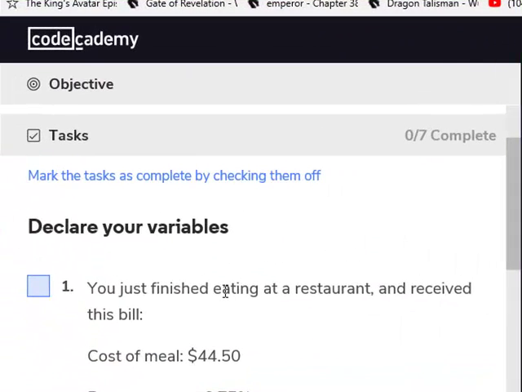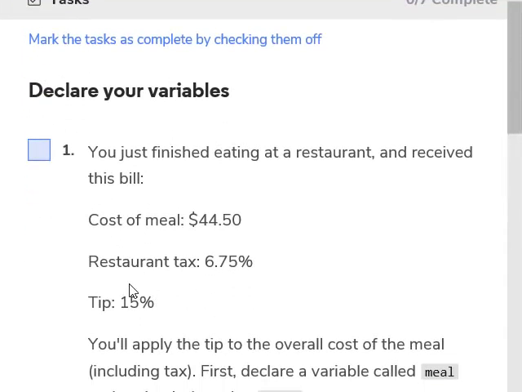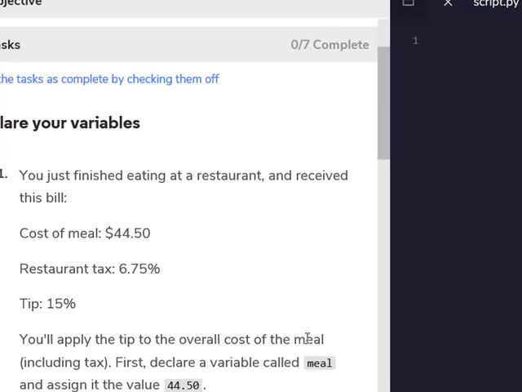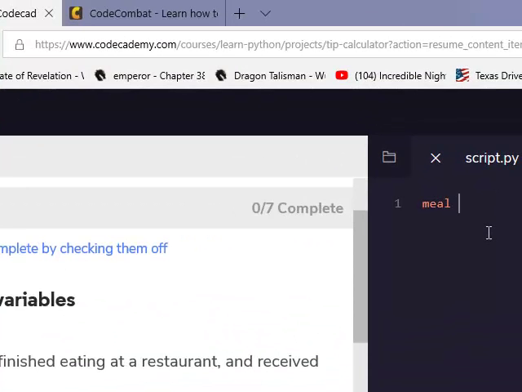You just finished eating at a restaurant and received this bill: cost of meal, restaurant tax, tip. You'll apply the tip to the overall cost of the meal, including tax. First, declare a variable called meal, which is over here, and we're going to be calling it meal. And you're going to assign it to 44.5.